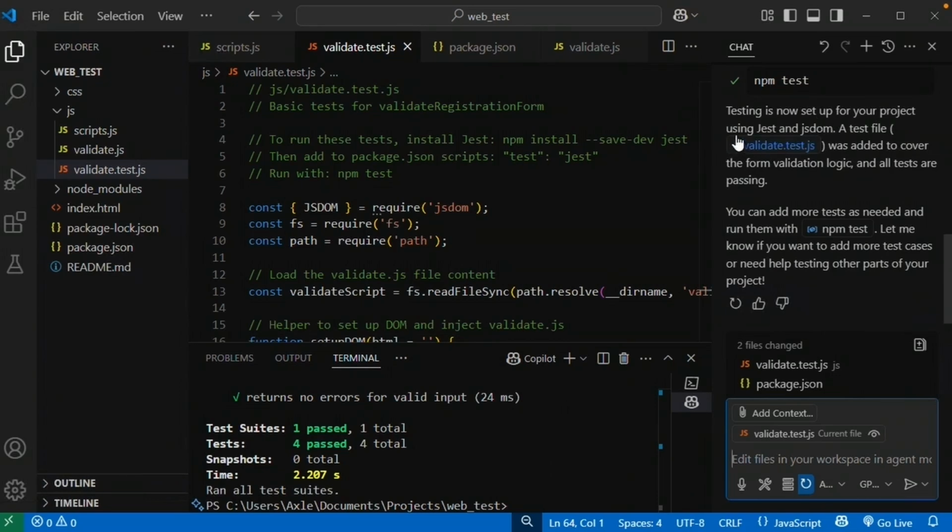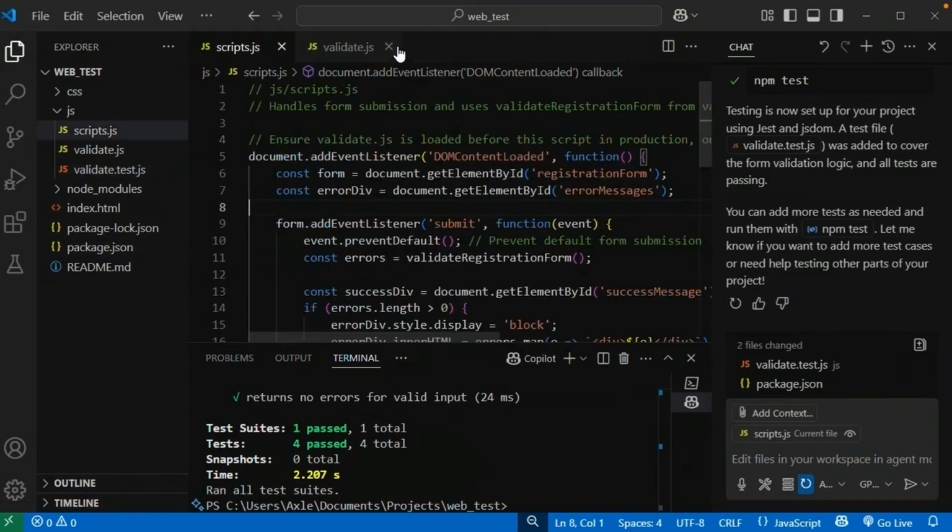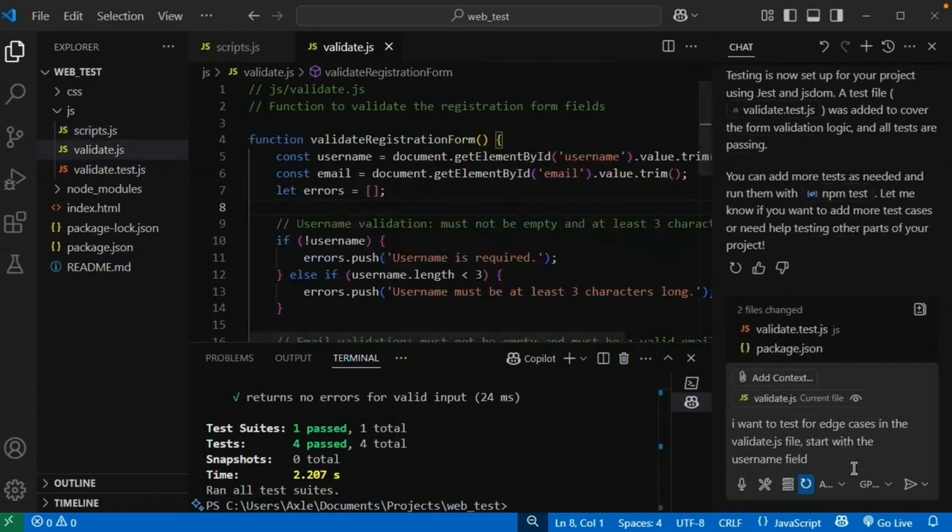We created a validate.test.js file in your project, and of course we can add more tests. Before I continue, I will close a few of the windows. I'll close the validate.test.js file as well as the package.json file, and I'll move back into the input box for GitHub Copilot chat.